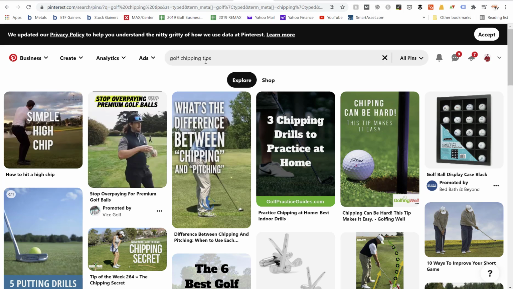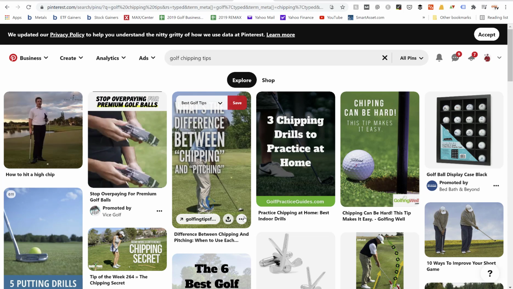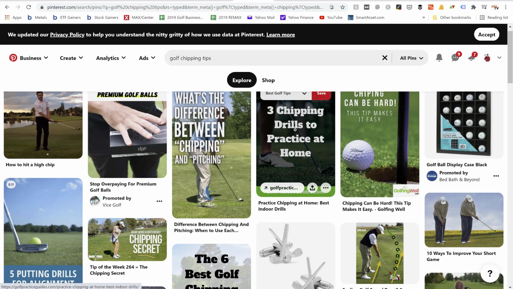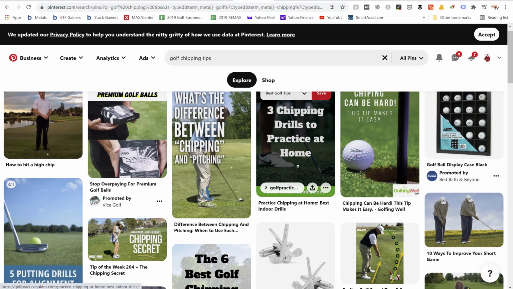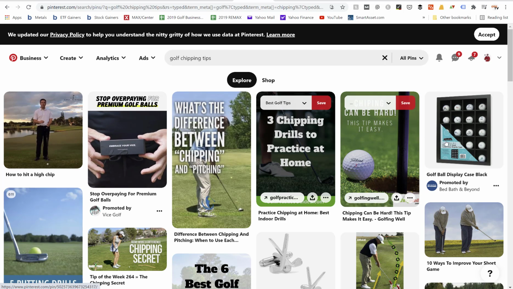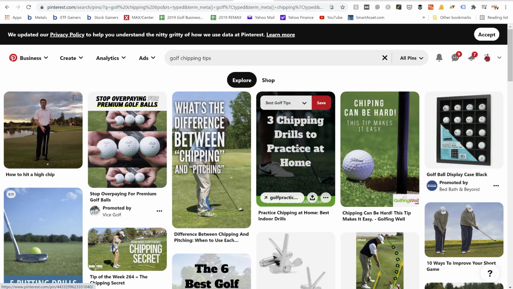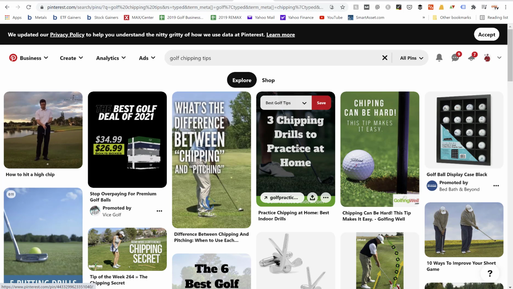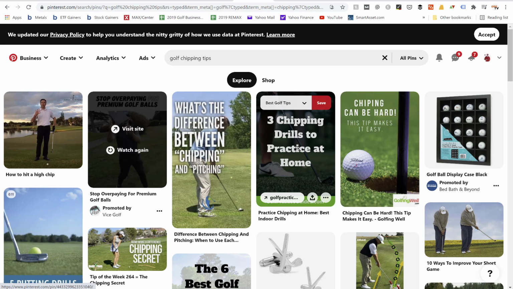So if I click on golf chipping tips, it's going to load a bunch of pins it thinks are related to golf chipping tips. So you can see, for example, 3 chipping drills to practice at home. This is one of my articles that I've pinned here, and it's made its way to the top of the search results. So it's one of the first pins that gets seen at the top here. So that gives it a higher chance of getting clicked on and getting shared, or at least driving traffic to my website when they click on it.